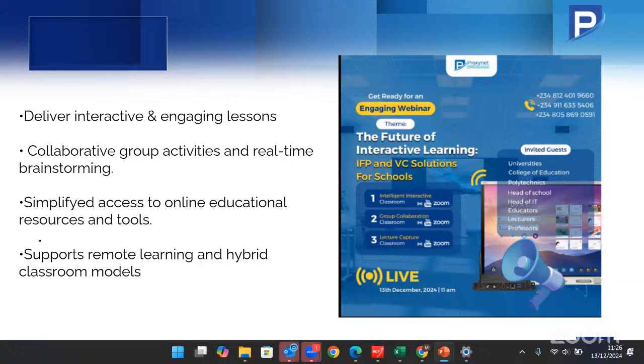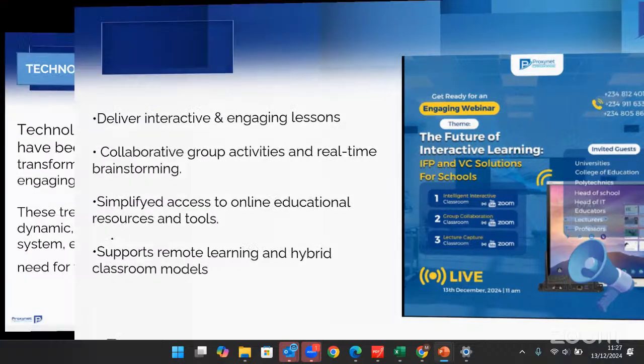And of course, by integrating these different technologies, these different interactive flat panels, you'll find that at the end of the day, your teachers will be able to deliver interactive and engaging lessons. They will have collaborative group activities and real-time brainstorming. It will also provide them with simplified access to online education, resources and tools. By the time we go into the demo, you'll see how that works. And of course, it supports remote learning and the hybrid classroom model.